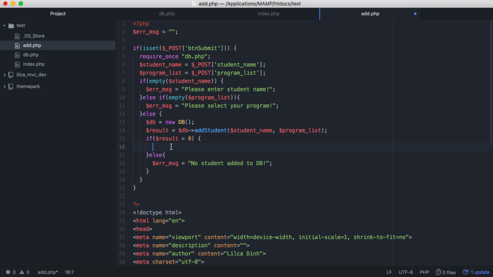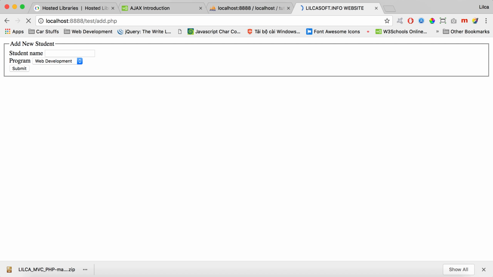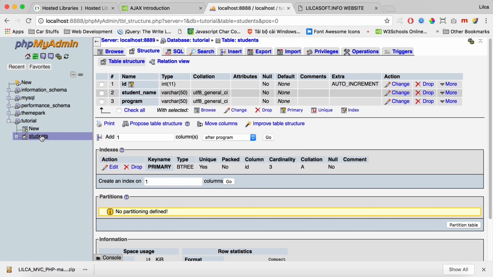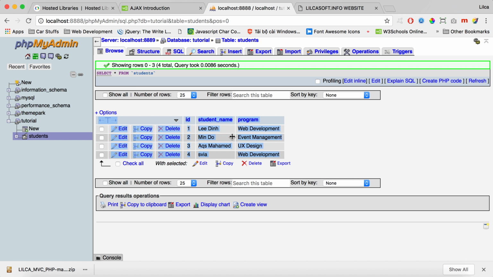Okay, and if yes, I'm gonna say student name added to DB. Okay, so now if I just go back to the add function, we'll try to add some like Severe, submit. Okay, Severe added to the database. Okay, go to the browser. Okay, so now I successfully add a new student to a database.